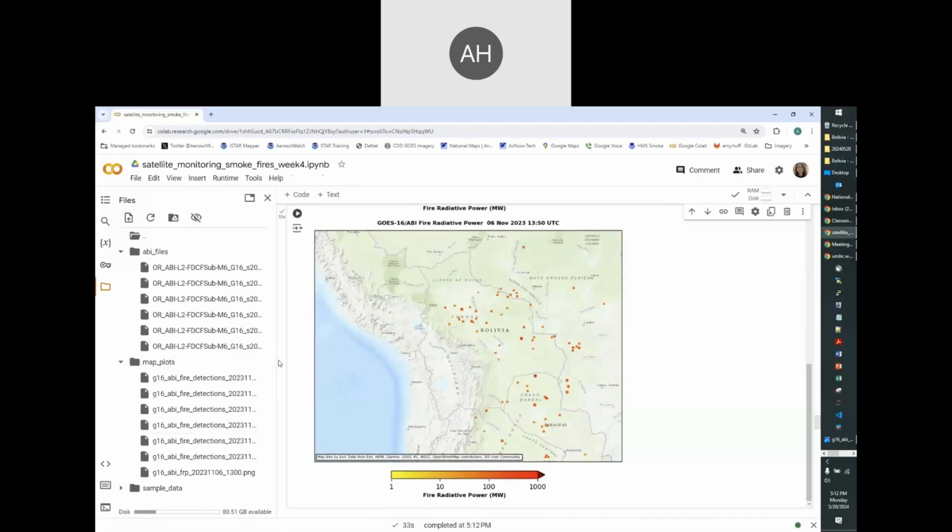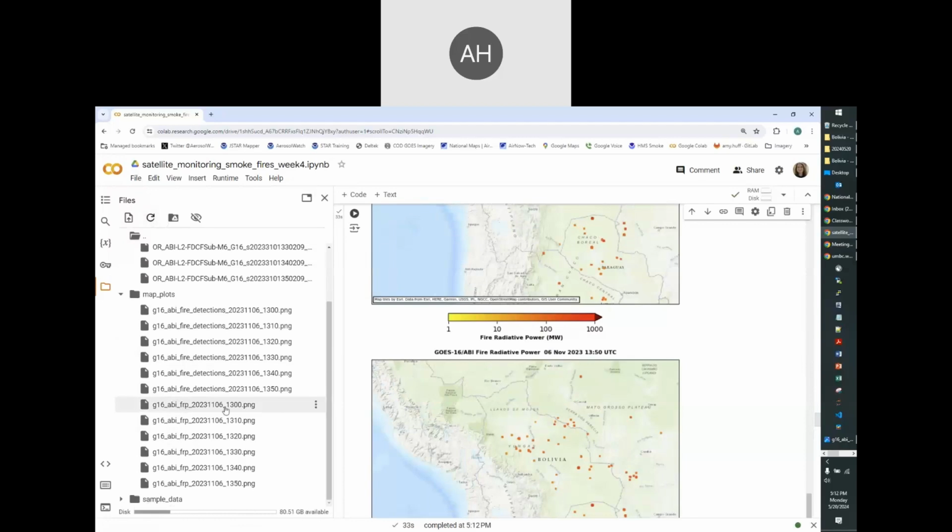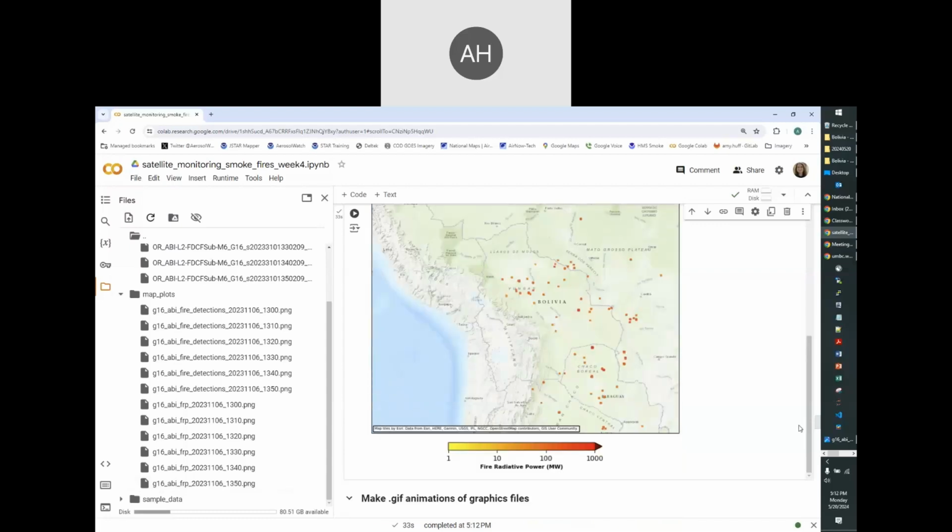Okay, so mine's done. Let's see. Are they all there? Yep, there they are. So now I have, again, 6 new PNG files corresponding to the fire radiative power for 1300, 1310, 1320, 1330, 1340, and 1350 UTC. Okay, so I'll give everybody a chance to generate those.